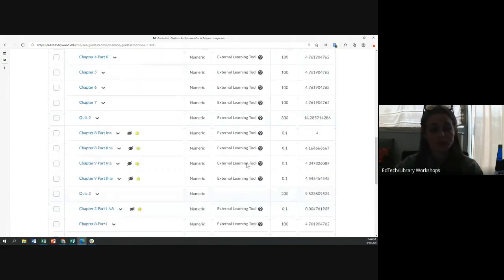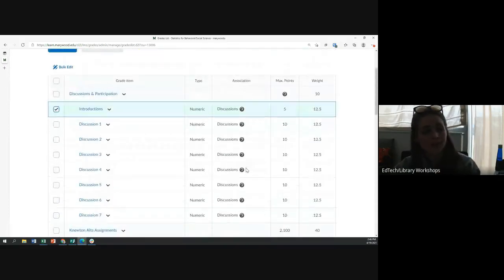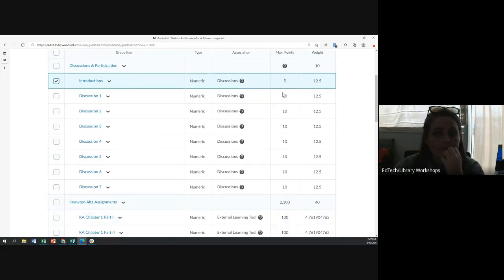Now, if you are doing the Brightspace gradebook for an in-person class, you might not have an association for everything. You might just enter the grades in the gradebook just like you would in an Excel document per se. So an association means that you have a Brightspace assignment, discussion, activity, something that this is tied to directly. You can see your point values and the weight.